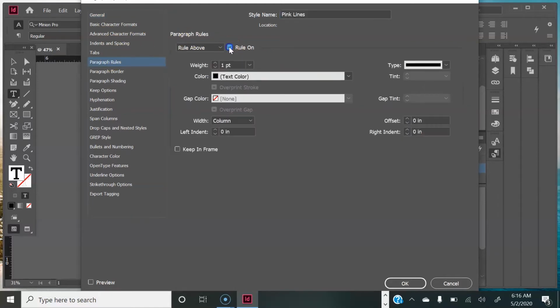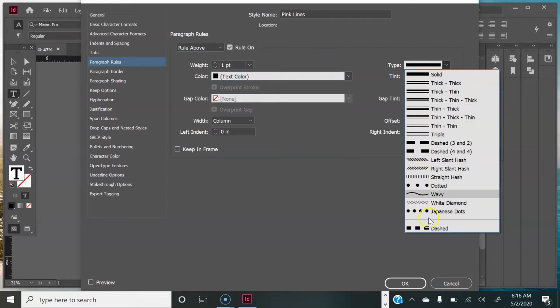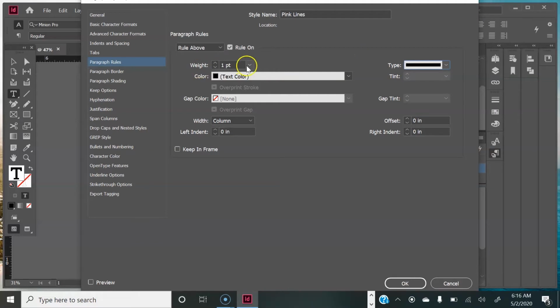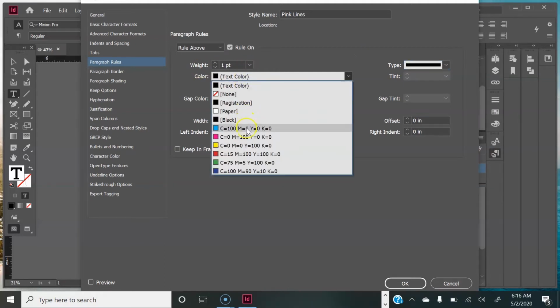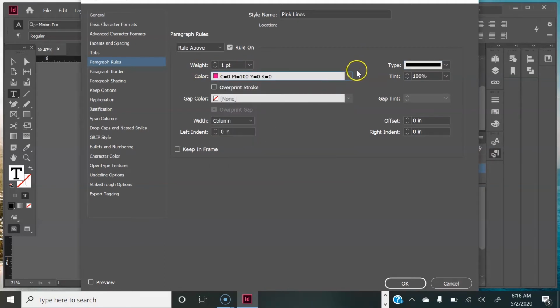Select Rule On, and then you have a few options here. You can change the weight, so the thickness of the line, the color, and the type of line. Bunch of different cool types of lines here. So I'm going to leave the weight the same. I'll change the color to pink, and then the type, I'm going to leave it a solid line.